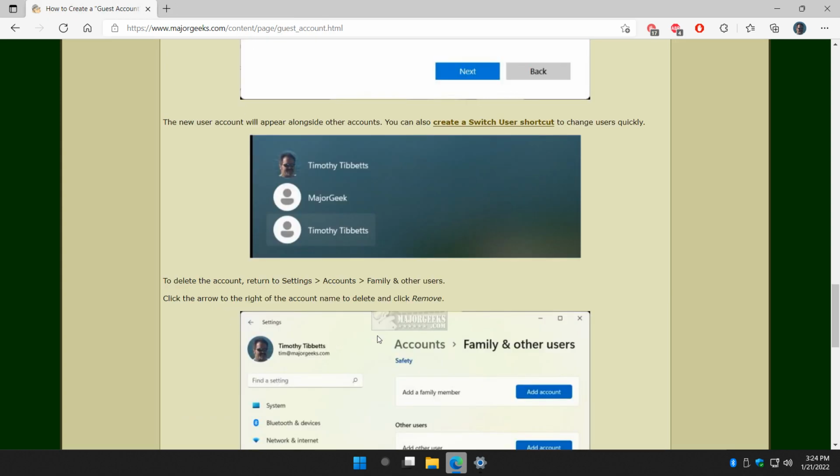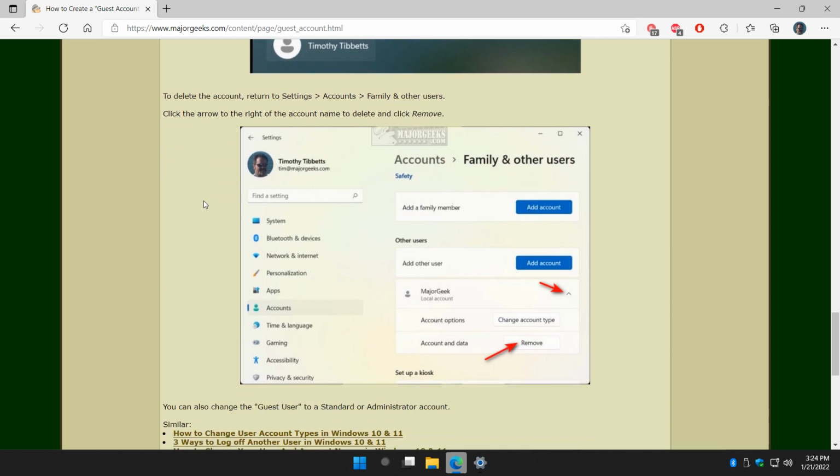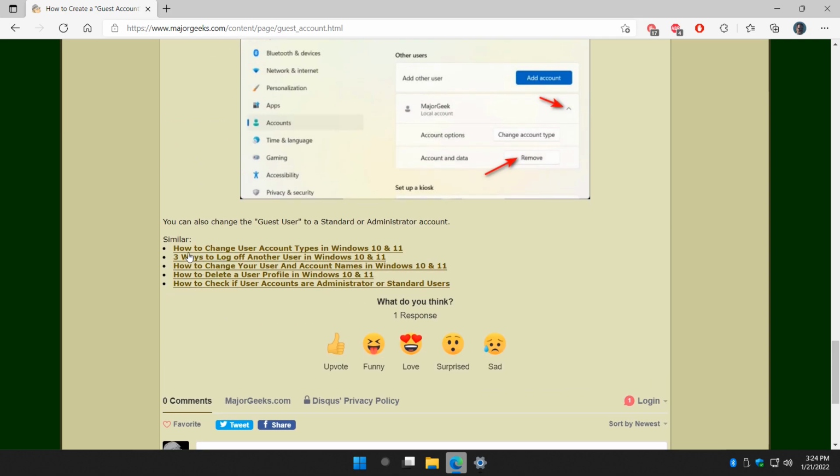So let's say you're using your computer for work and you're done for the day and your kid wants to come play, you can just click on your desktop and switch over. So that's just one way. And of course there's other ways down here too, through ways to log off a user and other stuff.